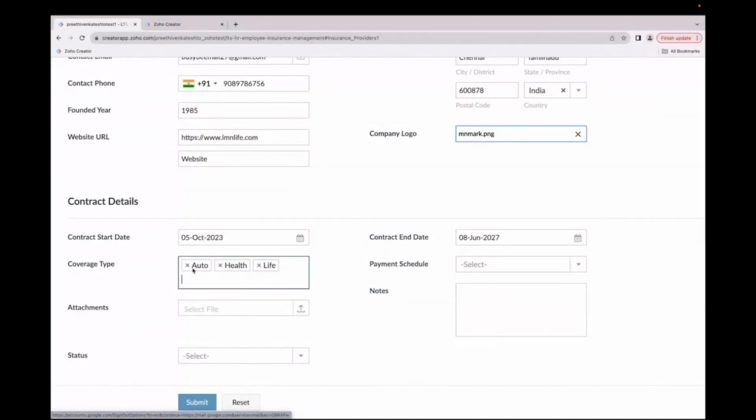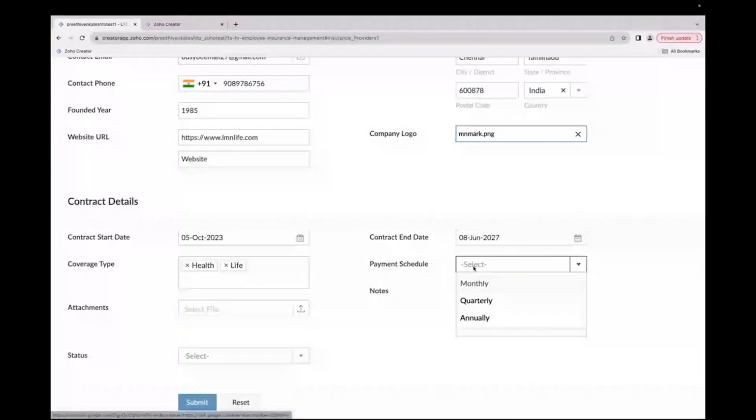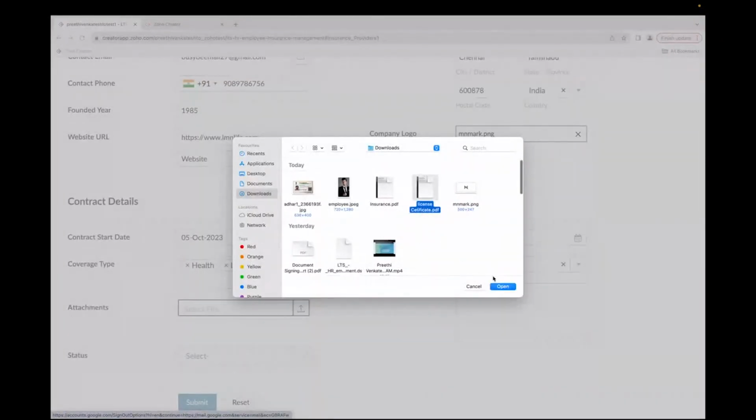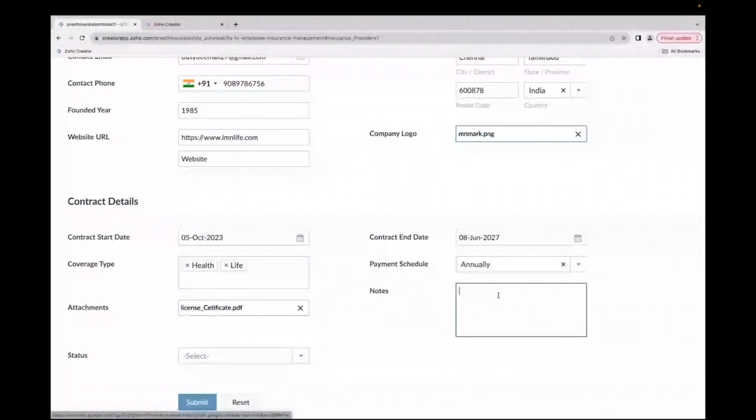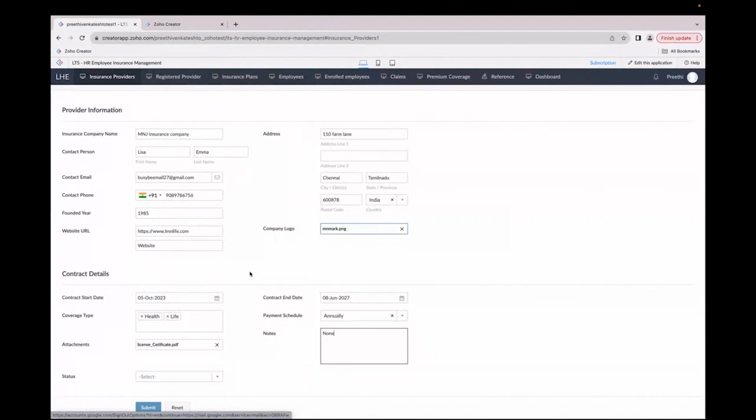Let's say this insurance provider is willing to provide us with health and life insurance for our employees, and after deducting the premium from the employee, we have to pay it back to the insurance providers, right? So how frequently they need this premium: monthly, quarterly, or annually? Let's say they need this amount annually, and if they want to provide any attachments about their company, they can provide it. So these are the details at the beginning we are getting from the insurance provider.